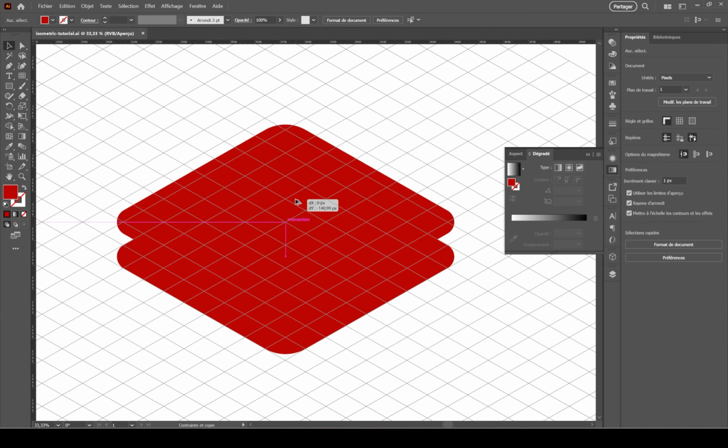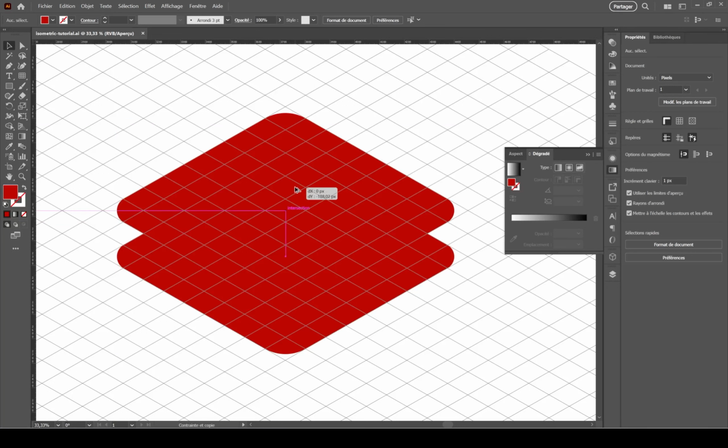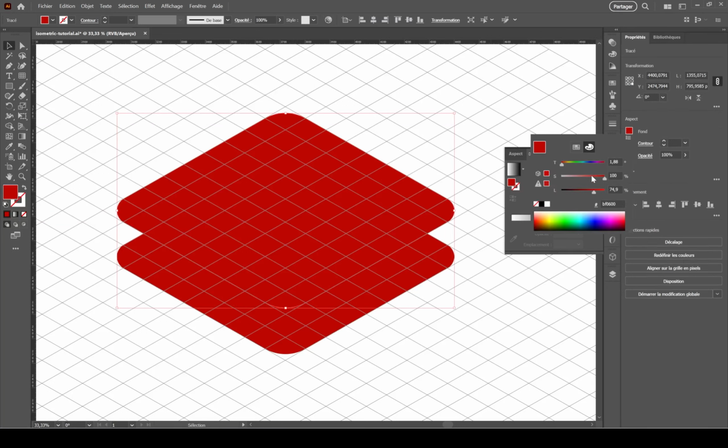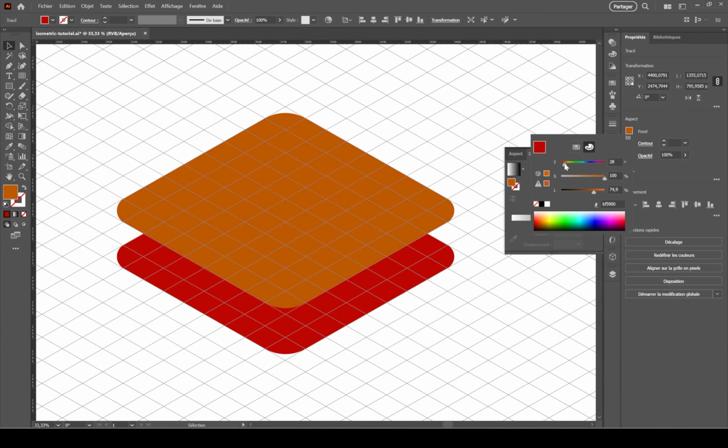Now, next thing is, how do you join those curves? Well, once again, there are several ways. I'll show you 3 of them, depending on what look you're trying to achieve.